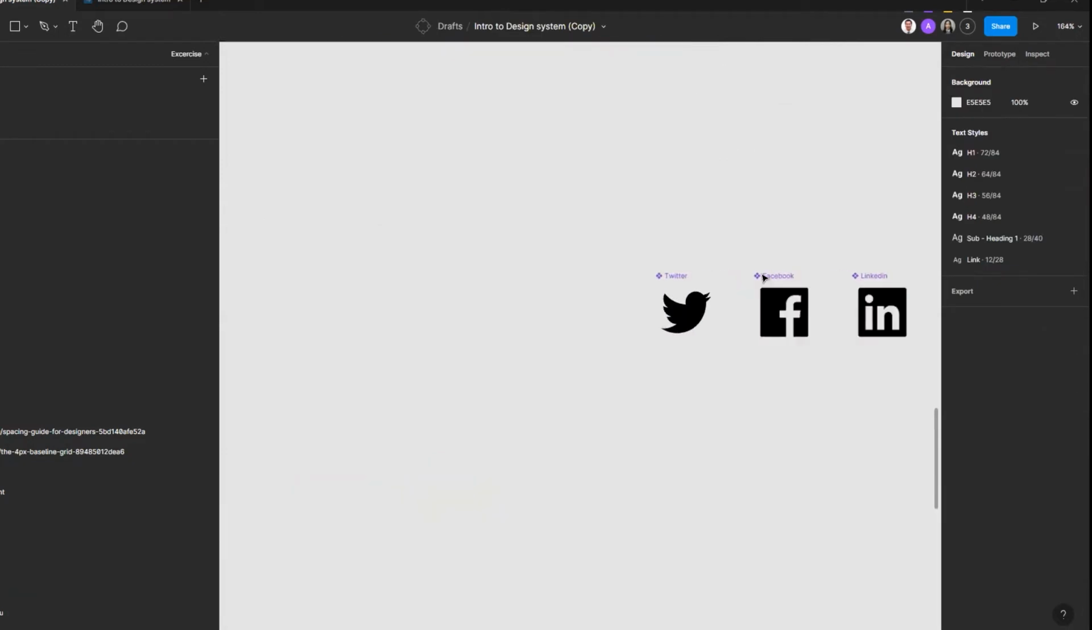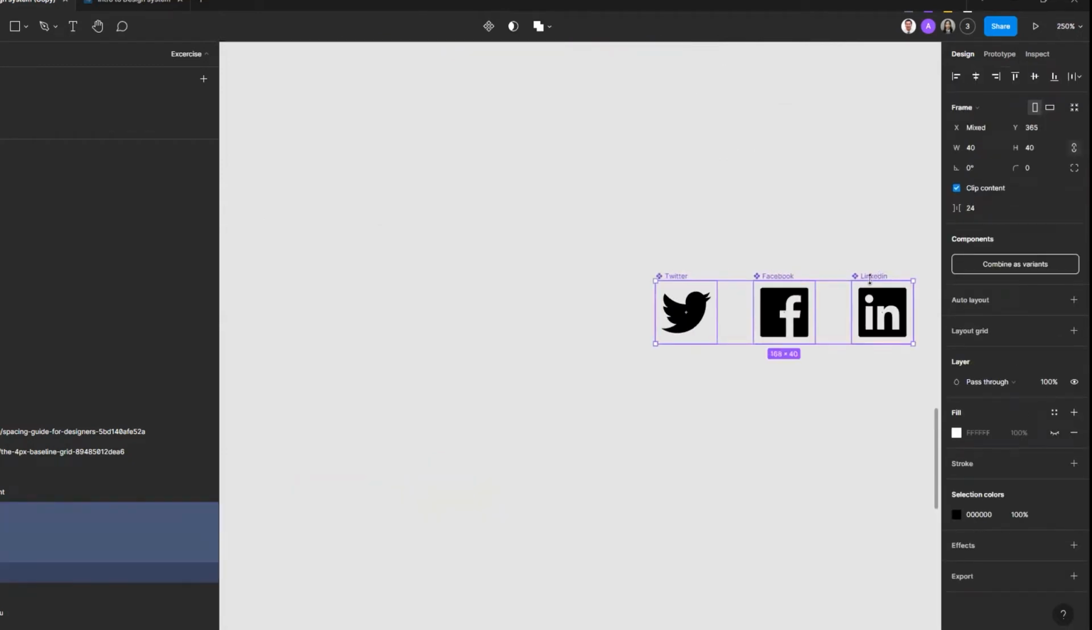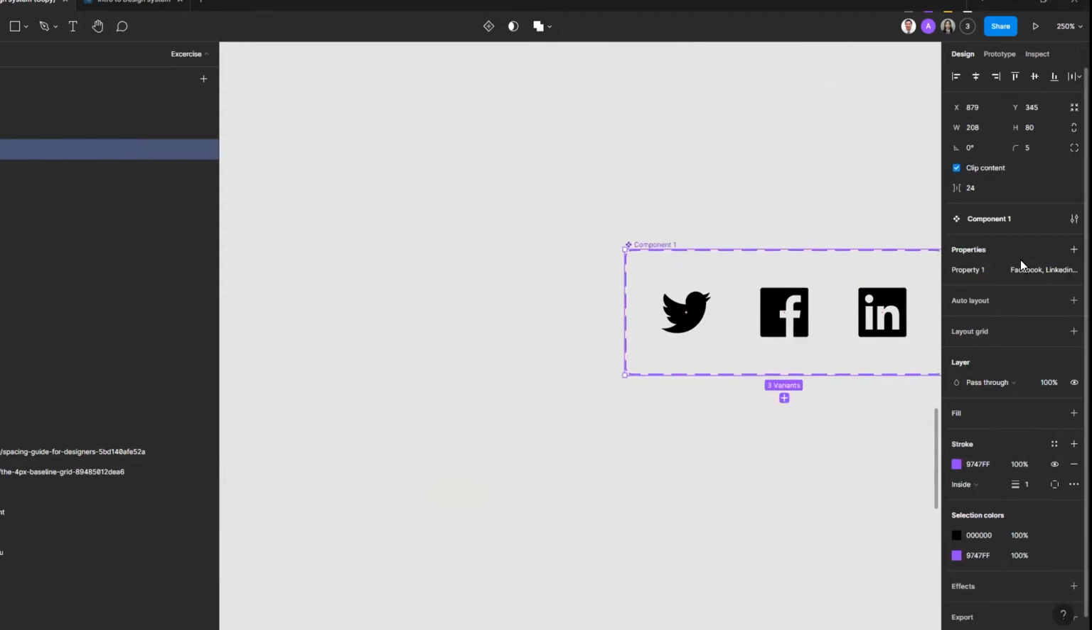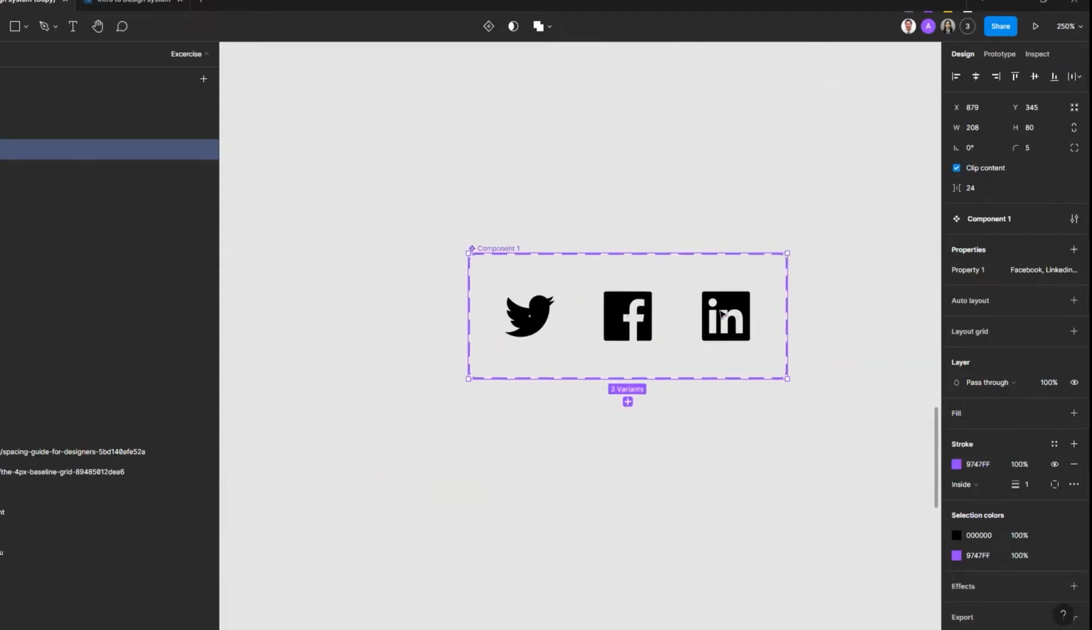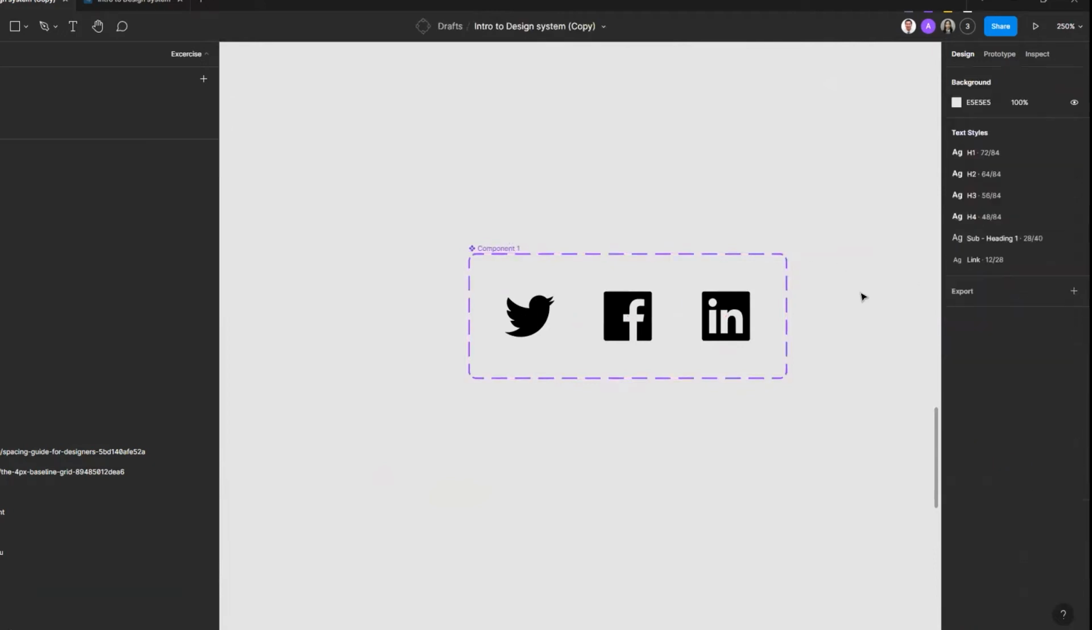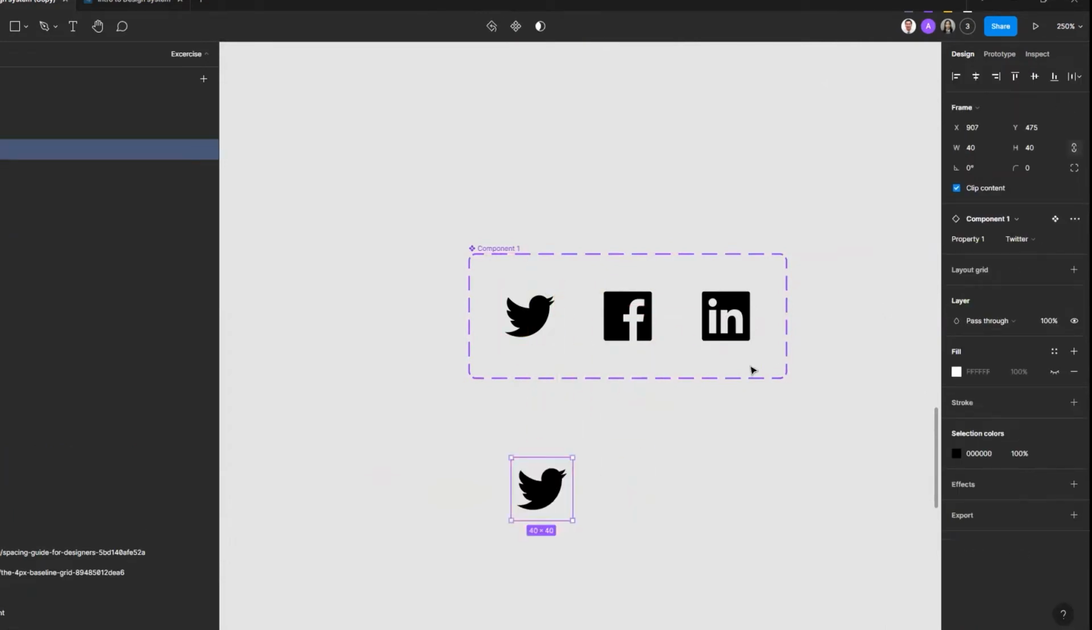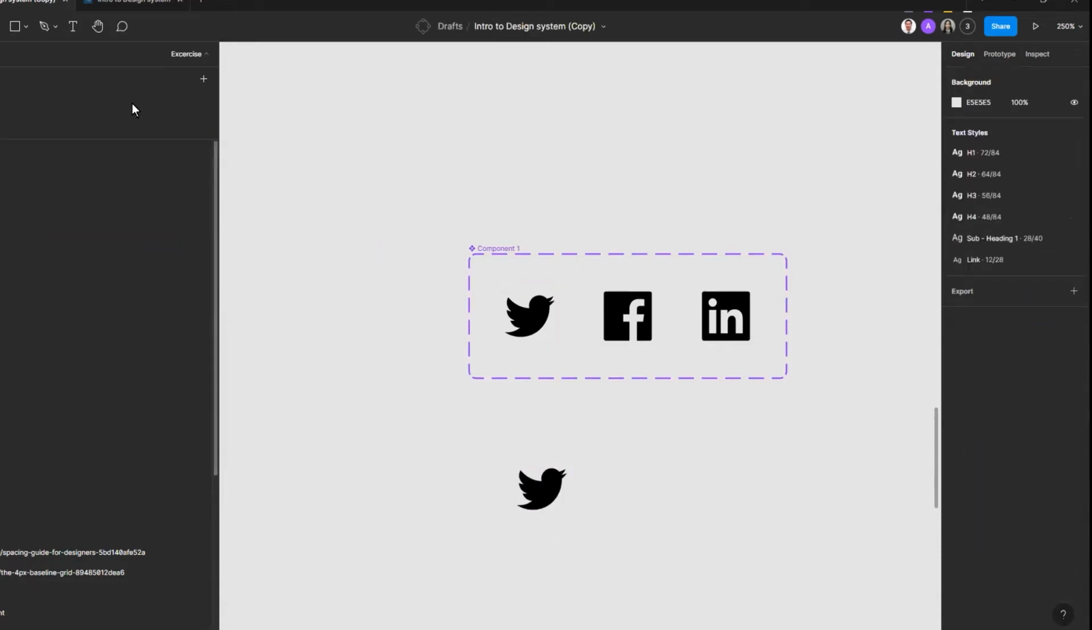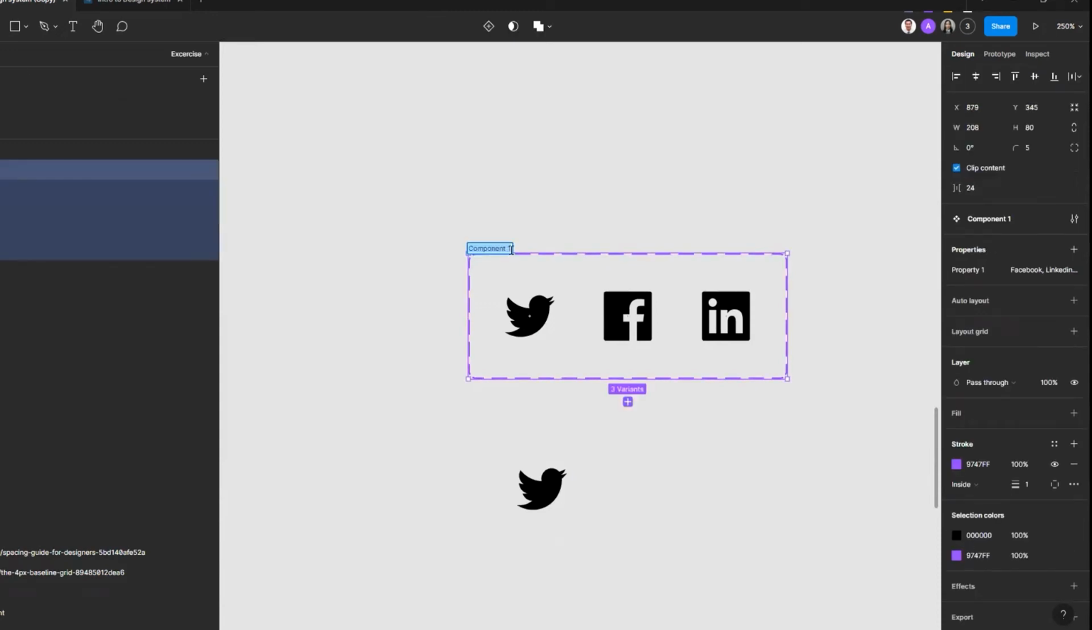If you have multiple main components and you hover over them together, you have a Combine as Variants button here. When you click it, it becomes one component. See that one? We call it Component 1. In this component, if you drag this one here, now you have an option to change to whatever you need. See what I mean? Just call this one social media.